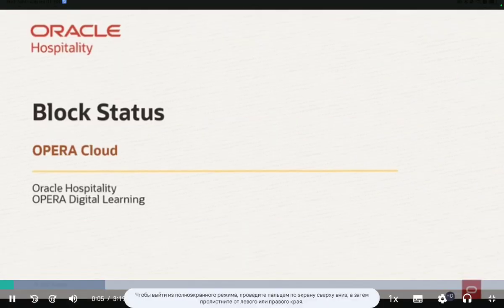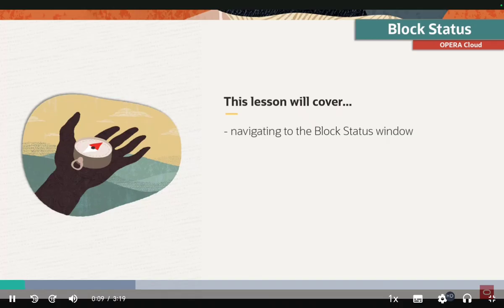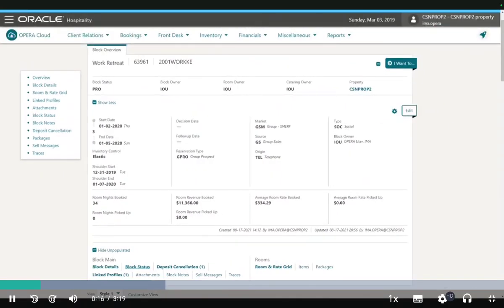Block Status. This lesson will cover navigating to the Block Status window and the process of updating block statuses. Block status codes reflect the current stage of the negotiating process and control whether rooms are deducted from inventory. The status code reflects the block status in terms of inquiry, contract pending, open for pickup, canceled, and so on.